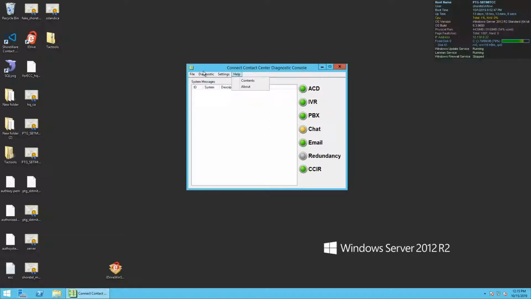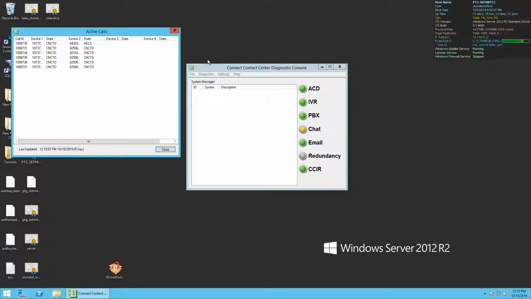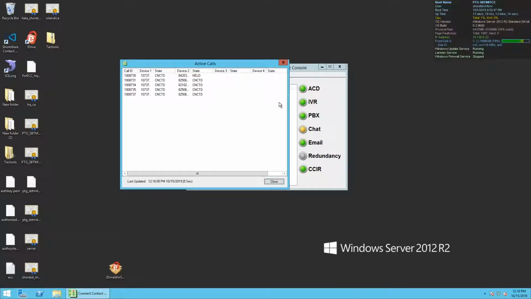And the next tab I'm going to look at is active calls. Active calls is going to show you all of the calls that are currently in the system. And it's going to show you a call ID that you can use to actually track the call, the device of the incoming call, which, like I noted, is going to typically have a large string of numbers, its state, the secondary device, which is going to be your agent that is taking the call, and then their state.